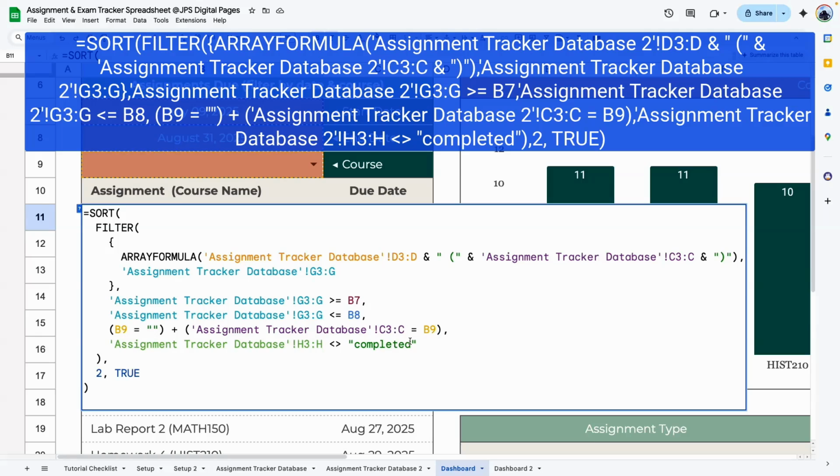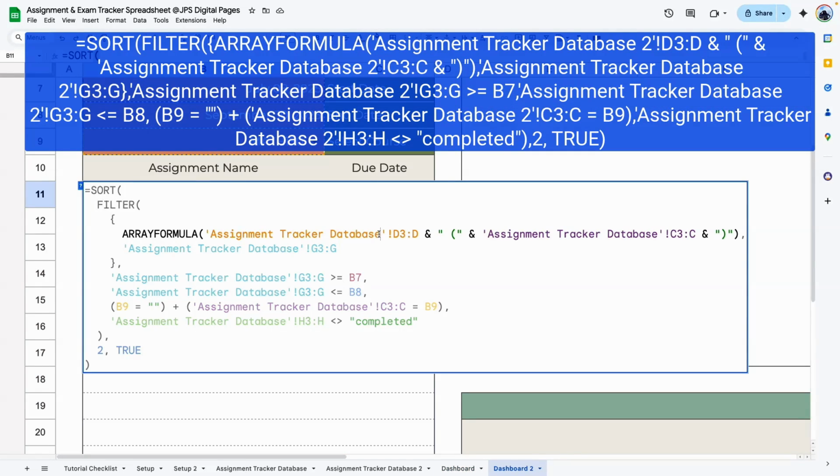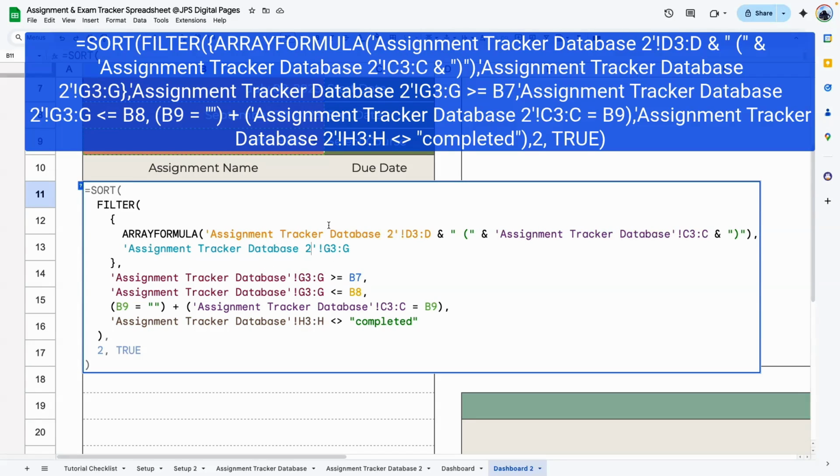And then finally, it's going to look at column H and only filter the assignments that have been completed and then sort based on the due date. That's what the formula is going to do. So copy that and paste it here. All right, and I'm changing the names here to database 2. So here's where you can change yours if your database name is different. So if your database name is already database 2, you don't need to do anything. But if it's different, make sure that it matches what is in your formula. So this name here should match what is in your formula.